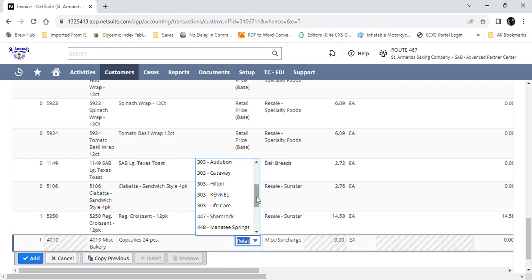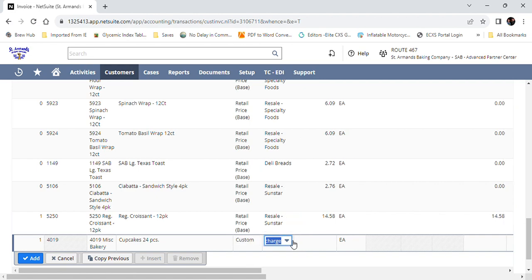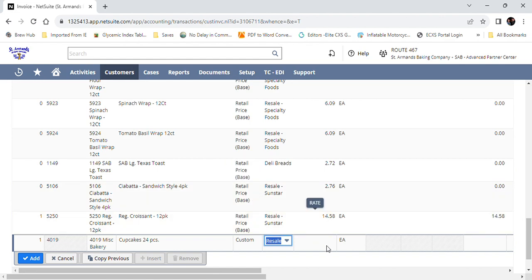Once you've got it tabbed in here, you use this drop-down menu right here to create your custom pricing. You get custom pricing. Instead of miscellaneous surcharge, we're going to call this, what did I use for this? I think I called it resale. All kinds of different things you can call it here. And it really doesn't affect anything. Resale products, there you go. And for our cupcakes, we're going to charge them $24. And we're going to tab over per each.